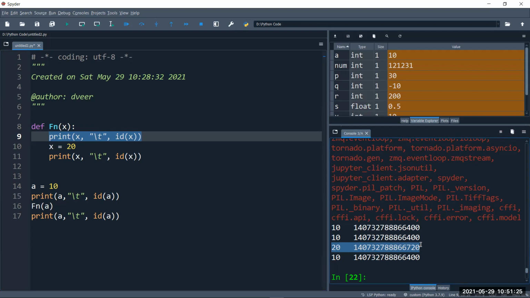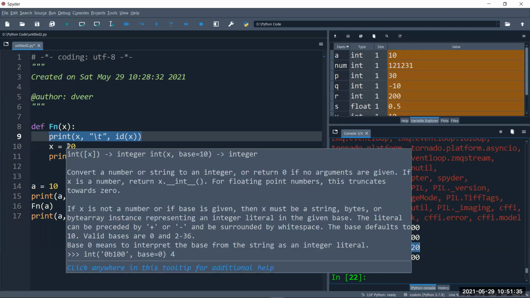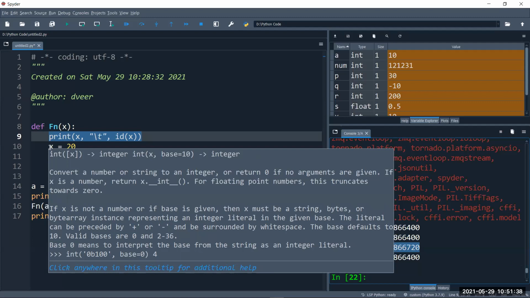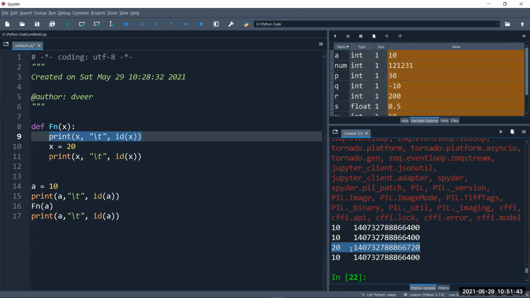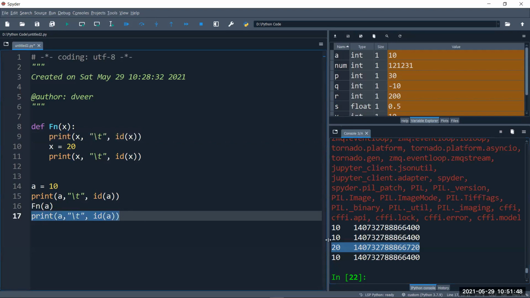Is it clear? Yes, sir. What has happened here now? We have created a new object 20 and assigned it the name X. Now X means something else. Earlier it meant A, but now it is a different object. That's why its address is different. A will remain unaffected. As you can see in the last print statement, the value of A is 10 and its address is the same as it was earlier. So in this case, A will not be changed, right? ये clear हो गया बच्चे?